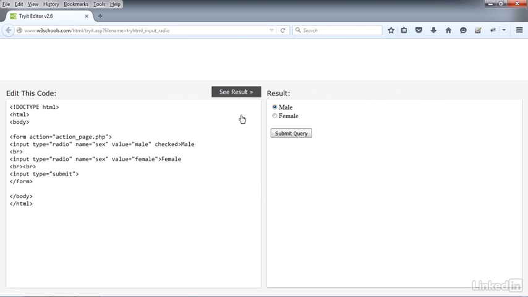W3 Schools has a lot of HTML examples. Let us look at their page for forms and input. Here we have a simple radio button group where we can select either male or female. Let us implement a small example where we check if the male option is selected or not.